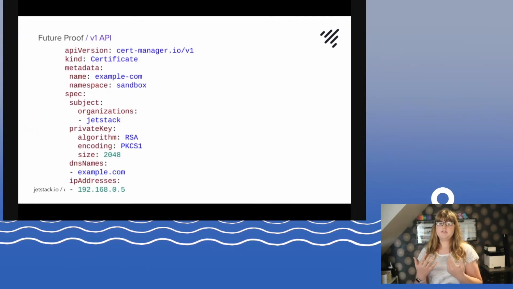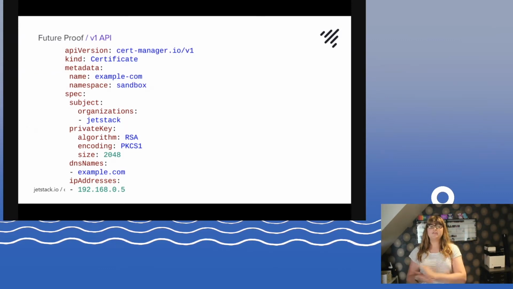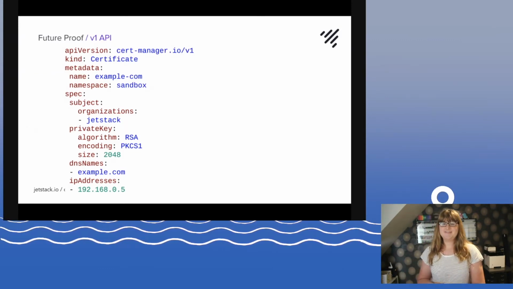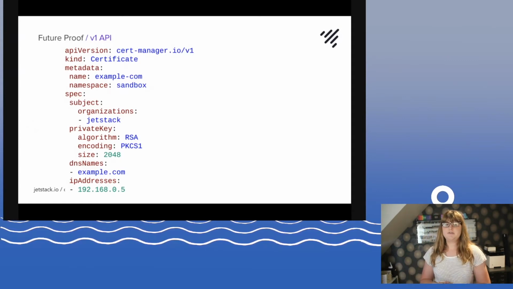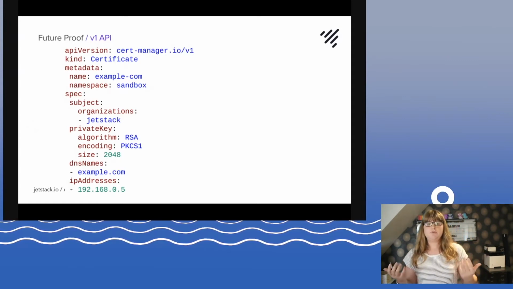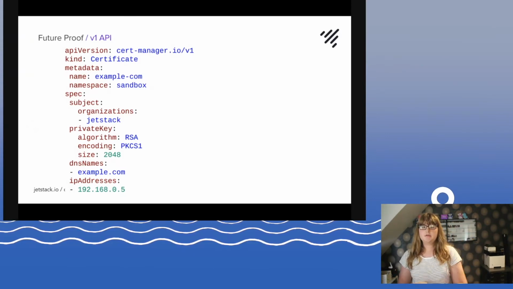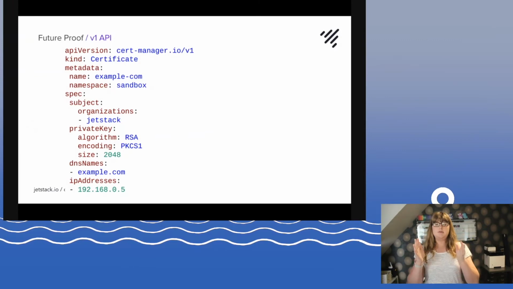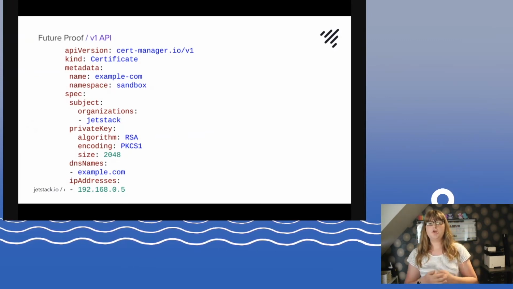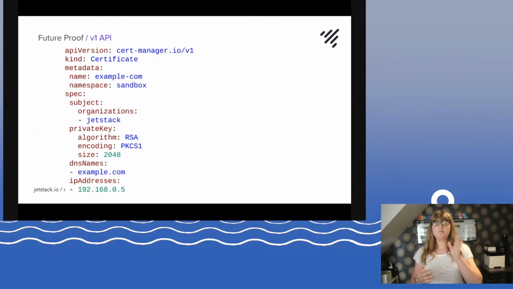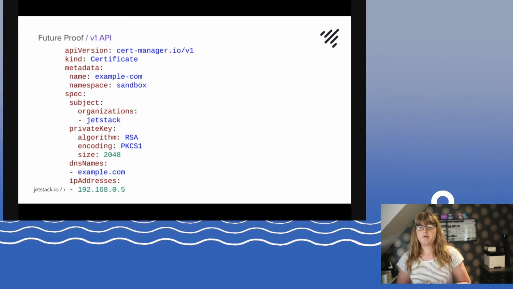So this is what a certificate now looks like. API version cert-manager.io/v1. Looks good, doesn't it? So as always, your kind is a certificate. And this is a certificate for example.com, where we have a subject field, which is nicely organized. What's new is our private keys. So our private key values are now in a separate struct inside the certificate, so you know which value is specifically applied to the private key. And we also have DNS names and IP addresses, which are now nicely named.